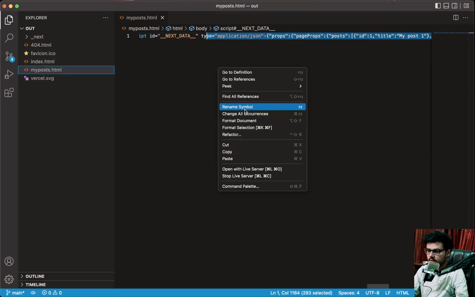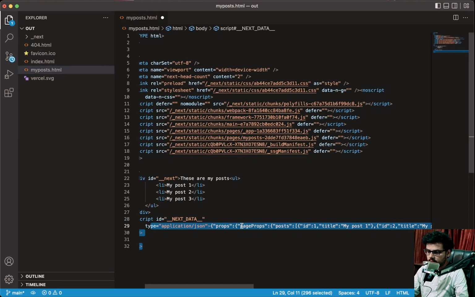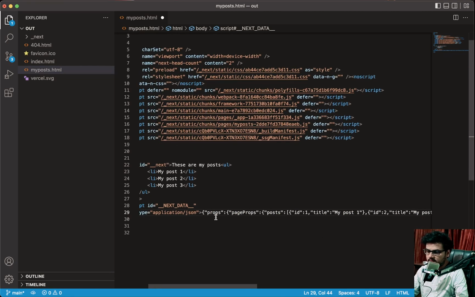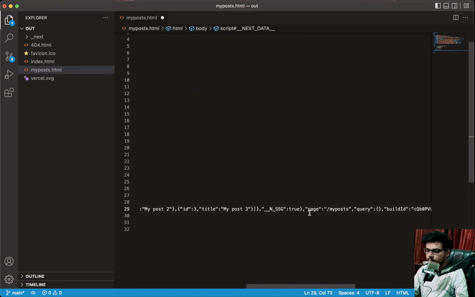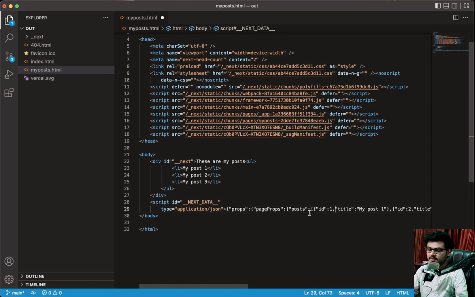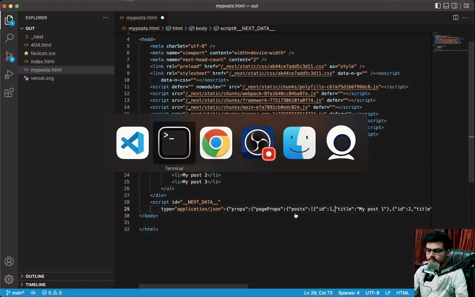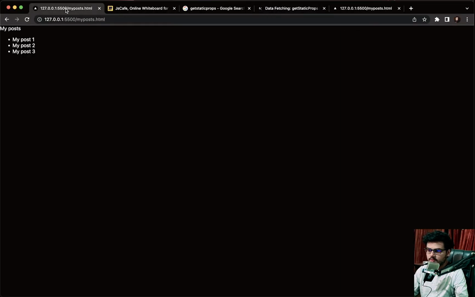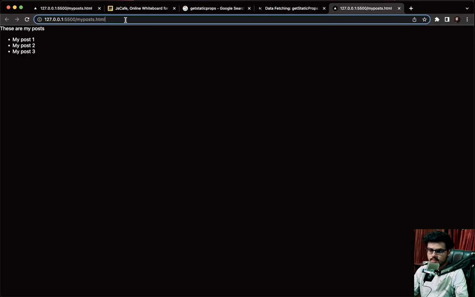Let us format the document, and you can see that this time in the props we are actually having all of the data pre-fetched for us in the HTML file. Okay, this is crazy, right? Now if I just host this, okay, it is already hosted. It might be refreshed already. Okay, this was right. This was my post.html, and it is prefetched.